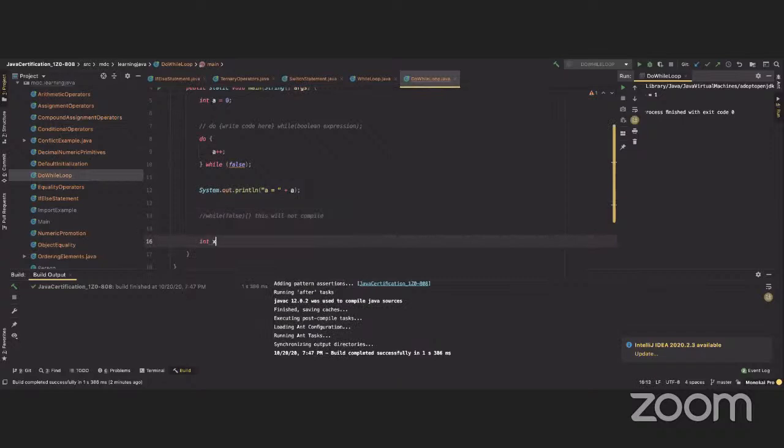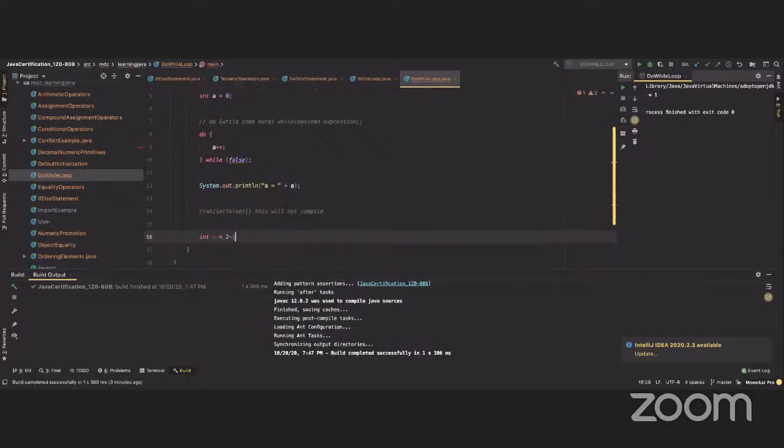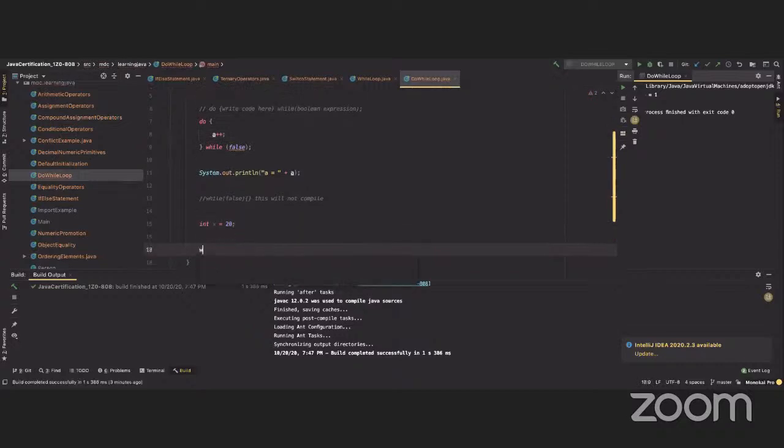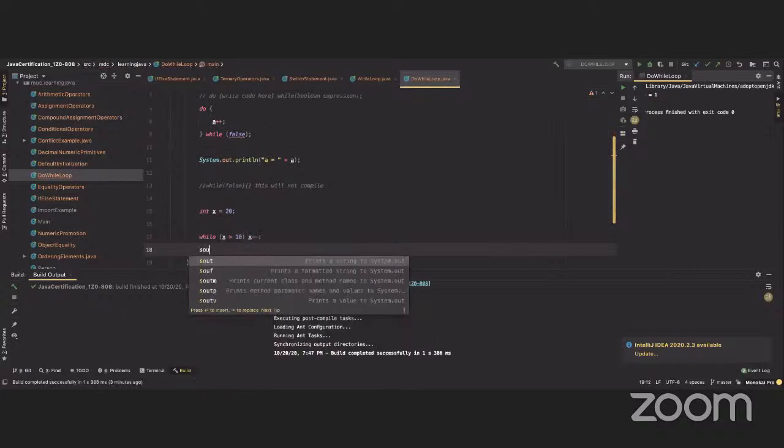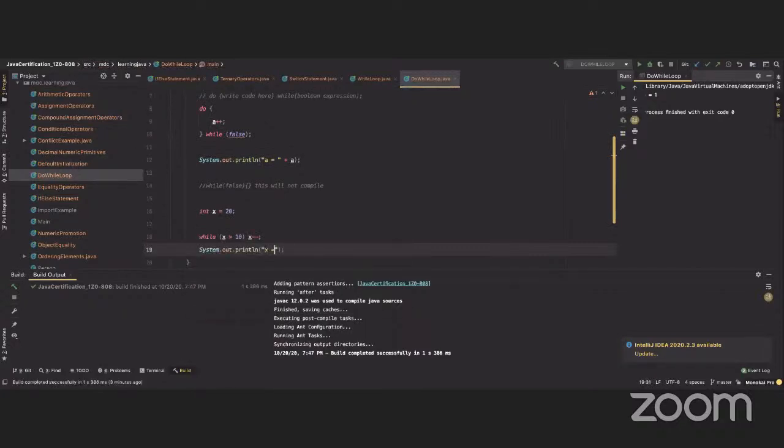Now let's have another one. Say int x equals 20. I would say while x is greater than 10, we can say x minus minus, and then we say print x. So what do you think that we get here? Ten. Why 10? Yes.